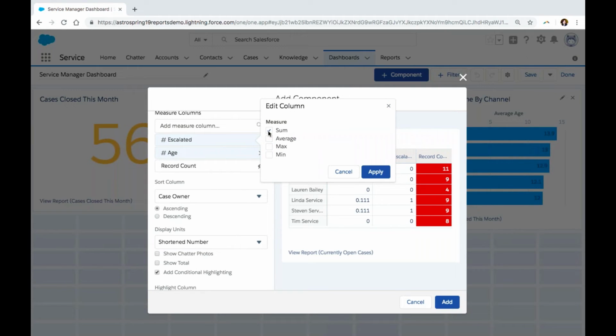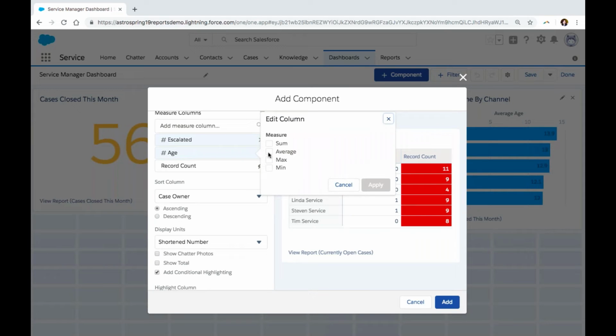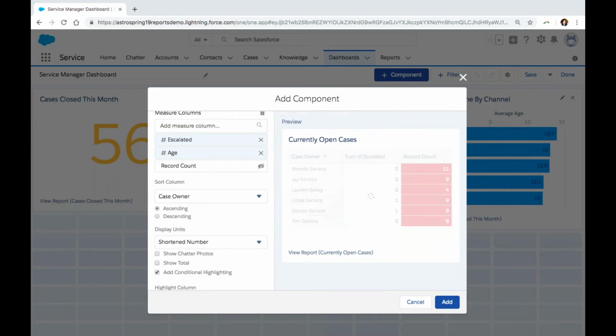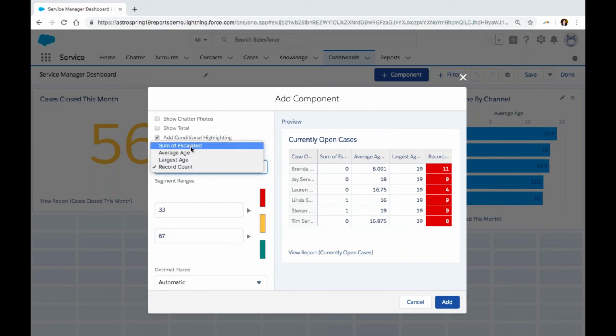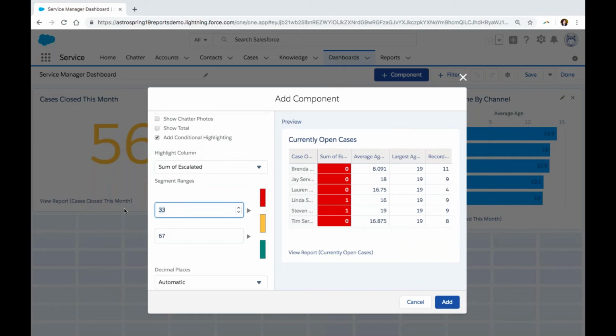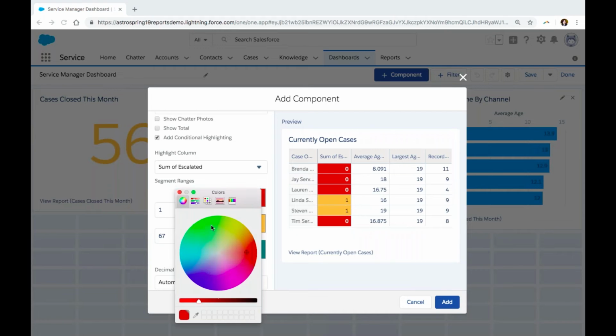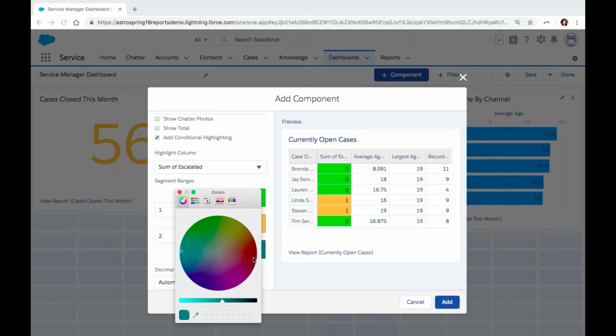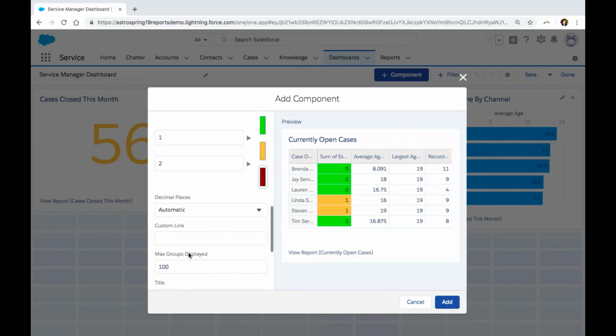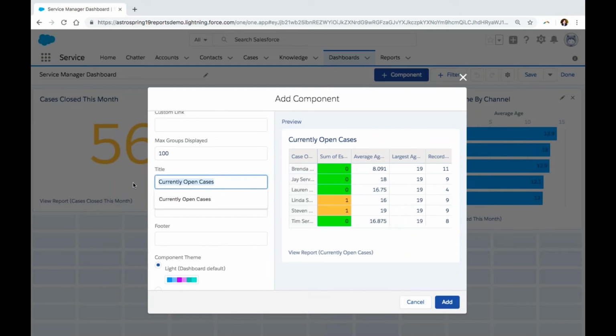I don't want a sum of how many cases were escalated, and an average, let's say, or max of how long they've been open. And so now when I do conditional formatting, I can do, let's say if there's any escalated cases, 1 case is okay. But if they start to have 2 cases, that's not good. And then if any more than that, then let's highlight that in red. So then now we can call this escalated cases, open cases.